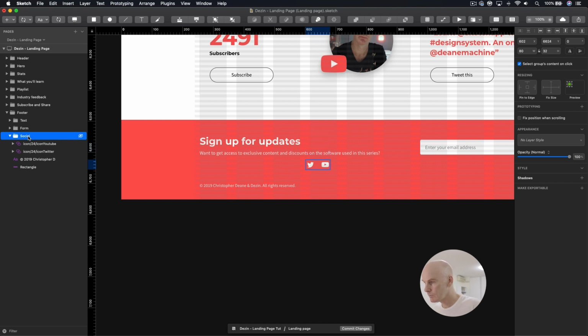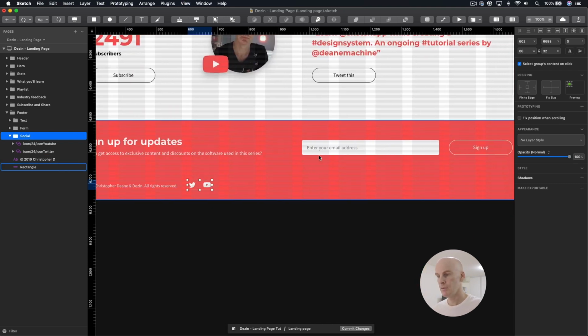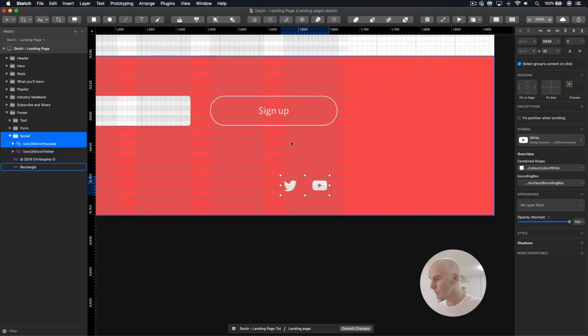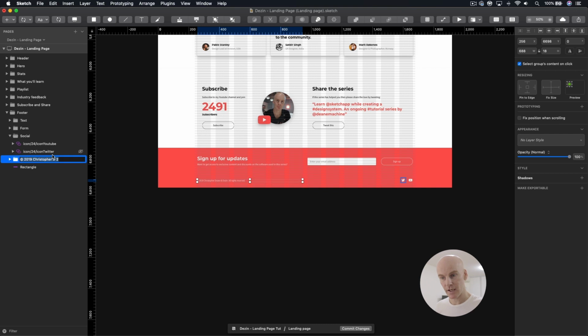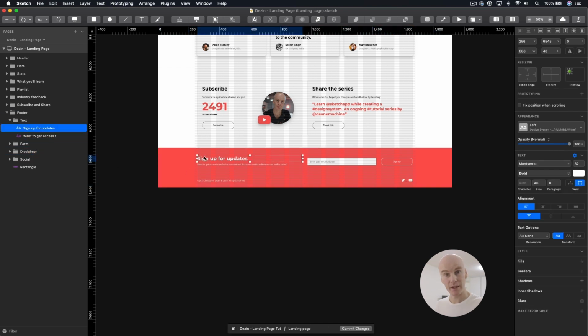I'm going to move that down until it's horizontally aligned with the copyright. Hold down Shift and move them over. Turn the grid on, make sure they're aligned properly. Group this and call this disclaimer. Move it above the social folder. And that's it. We're done.